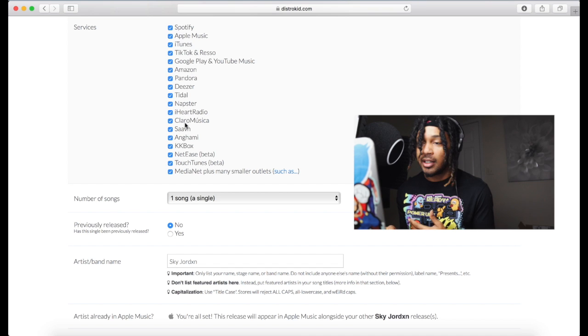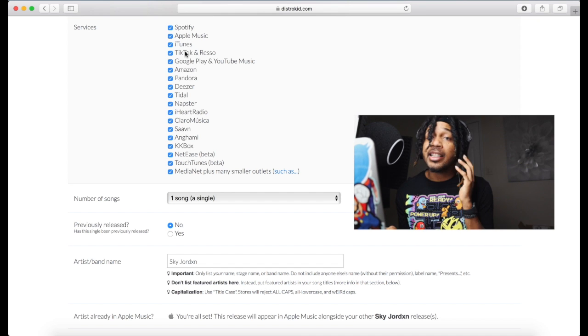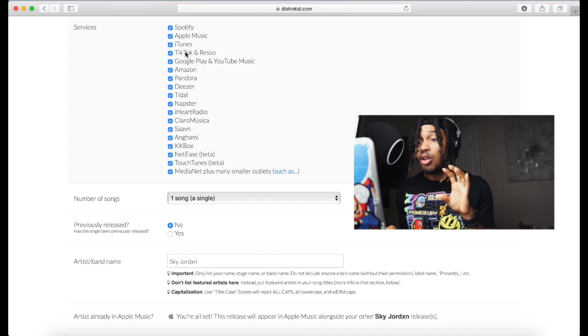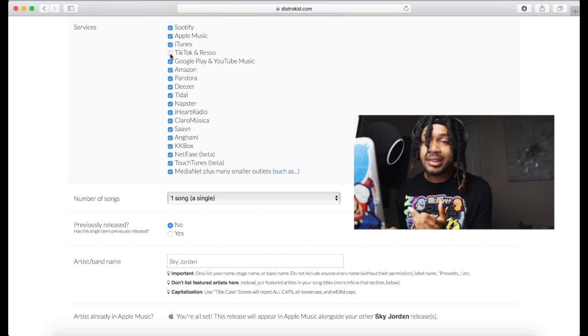All these are important now. It'll be on Tidal, Napster, like pretty much everything, right? Everything, because everybody uses all of this, like especially TikTok. Especially if you're making songs that are catchy, like viral type songs, and you want to get it on TikTok, man, trust me, you want to do this. Choose TikTok. If you don't, it's not gonna go to TikTok.